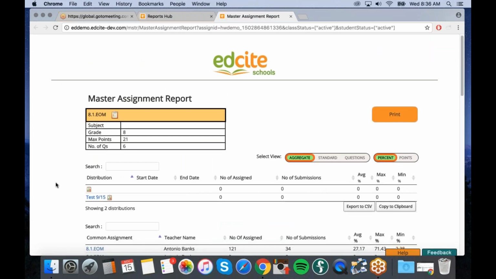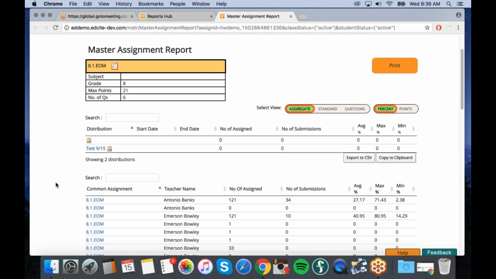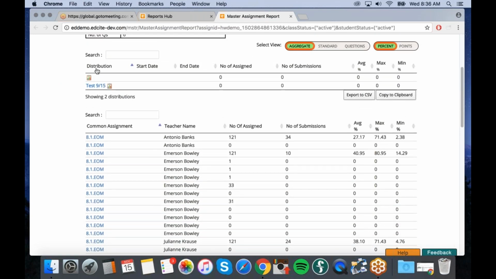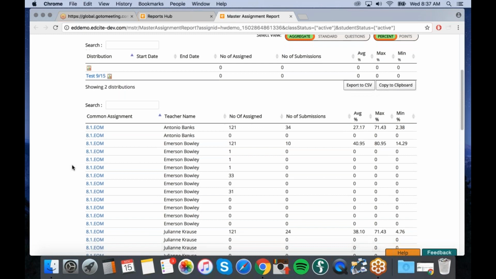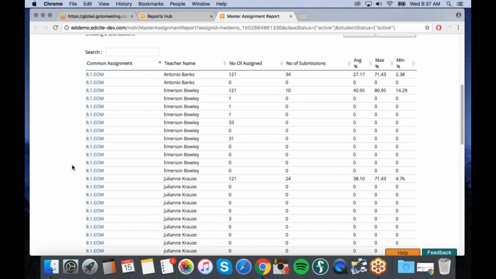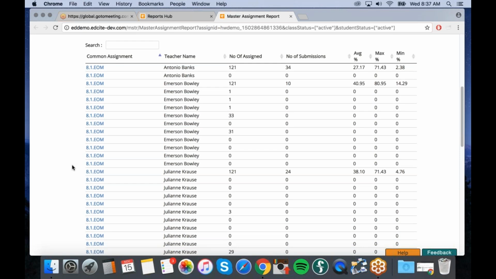Perfect. And in here, if you scroll down a bit, you're going to see the top table says distribution, start date, end date, number of assigned, number of submissions. Because we're going the teacher assigned route, I'm not going to pay much attention to that. I'm going to focus on the second table, which says common assignment. Here, I can see every single teacher that has copied that common assessment. I can see how many students they have assigned it to, and I can see the number of submissions.